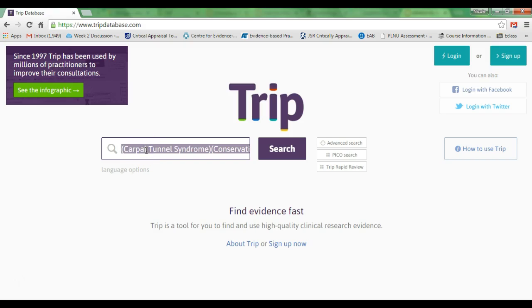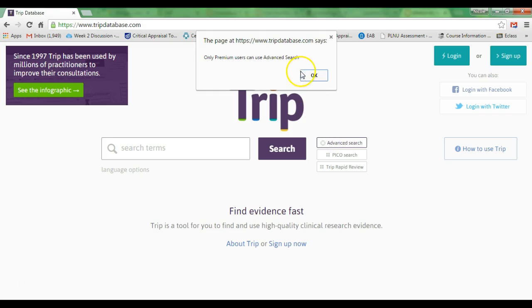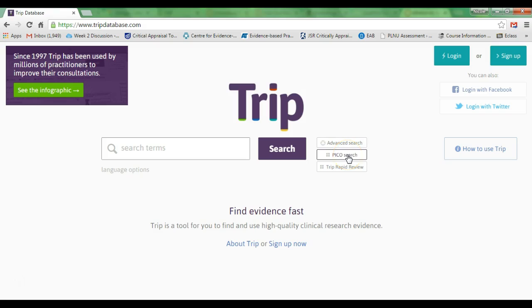As you can tell, I've already been playing around with it, but you can use the advanced search option. However, it does cost a fee, so when you click on it, you probably won't be able to unless you pay for that. I do not recommend that at all. But what I want to draw your attention to is this PICO search tab.